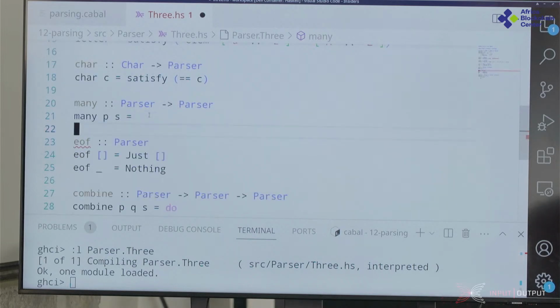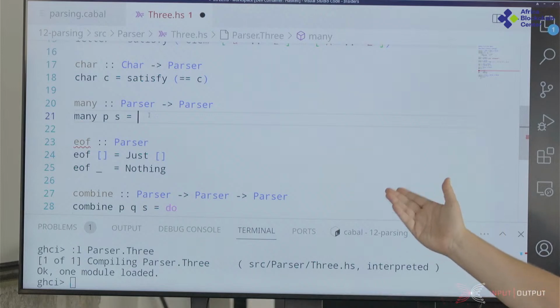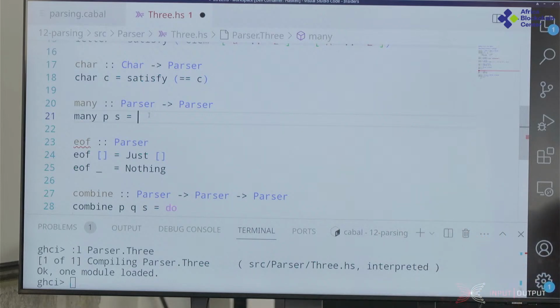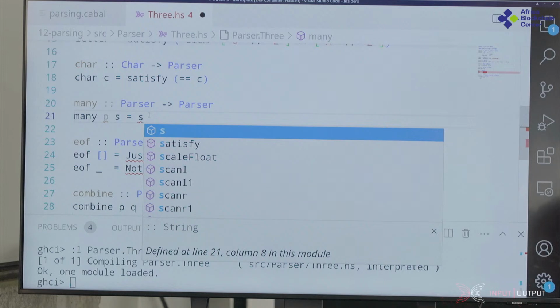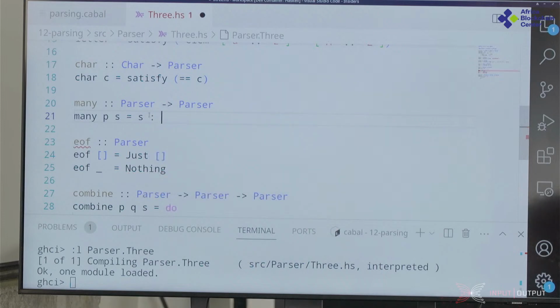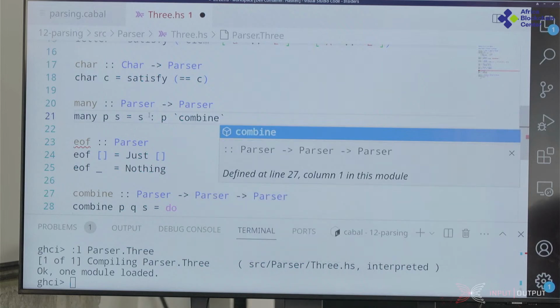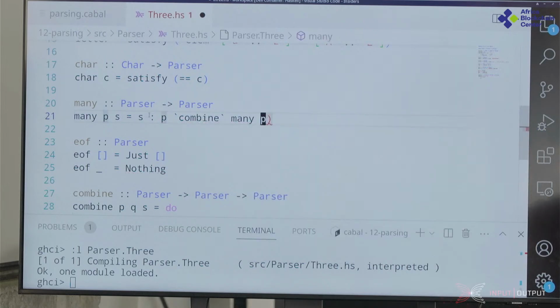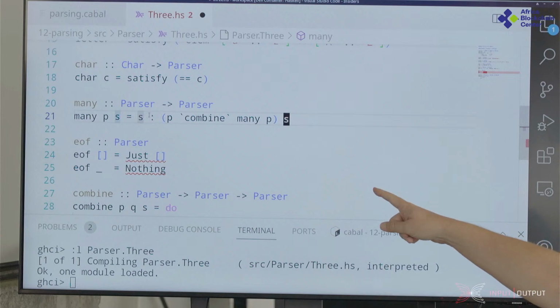So what are the possible unconsumed inputs? So many could mean we don't apply P at all. Then the whole string is the remaining input. So that's the first solution. And then we can just recursively apply P once and combine it with recursively many P. So either we don't apply P at all, or we apply it at least once and then recursively many times afterwards. And this is already good.